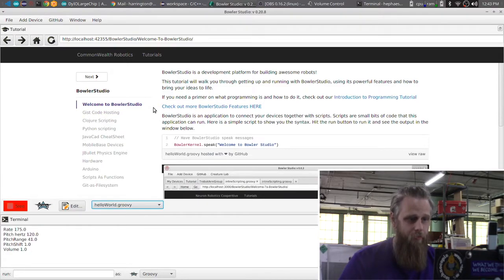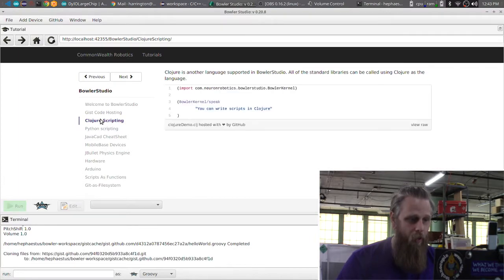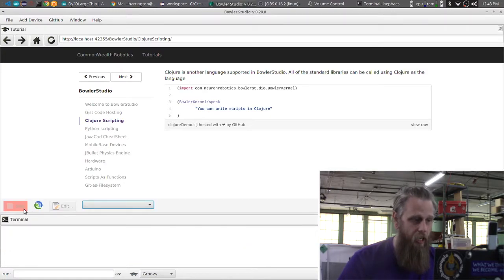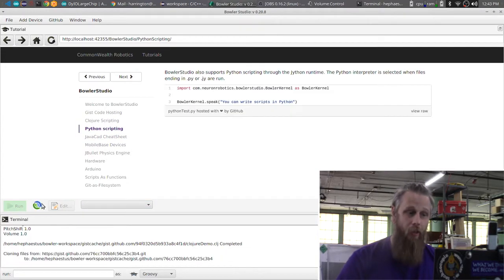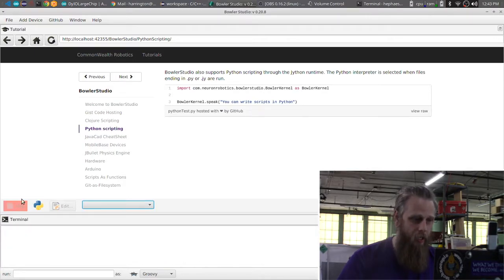The ability for a user to change languages is as simple as looking at a different example language or running a different script that has a file extension of a different language. Scripts in Clojure. Clojure is a language that is based on Common Lisp, but it runs on the JVM. It's very fast. Python is a very common language for introductory development. New users use Python quite often, but it is quite a bit slower. You can write scripts in Python.